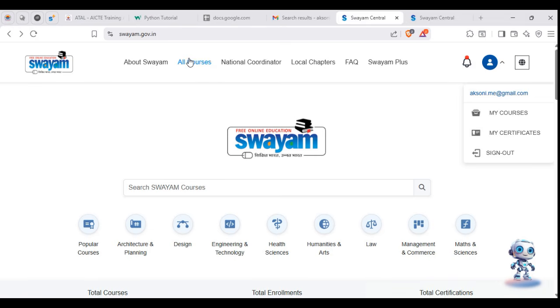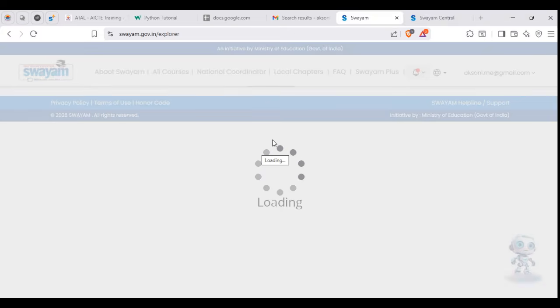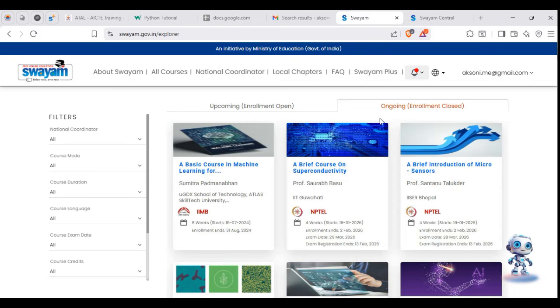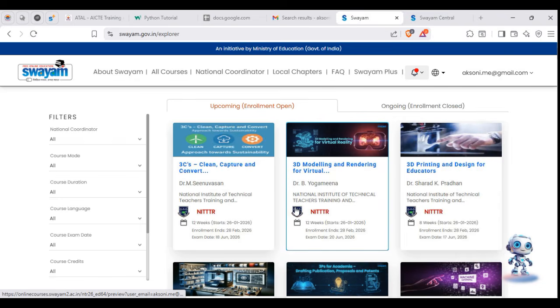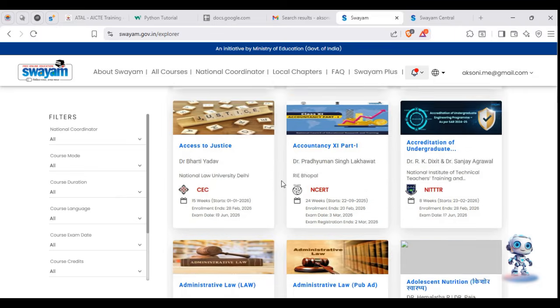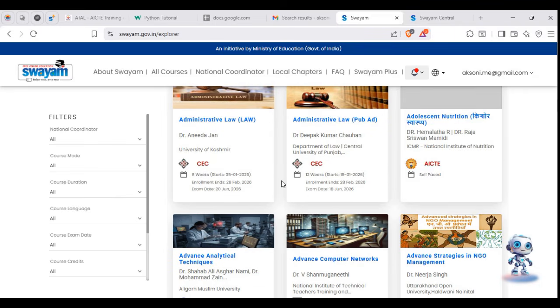You have to click on this option, all courses. When you click on that option, you will see upcoming, enrollment open, and ongoing, enrollment closed. It means in this tab you will see the courses which are running and enrollments are closed. But in this tab you will see all the courses which will come in the future and the enrollment is going on. So you have to click on this tab. This will be selected by default, and you can see this is the list of courses which will come in the future.